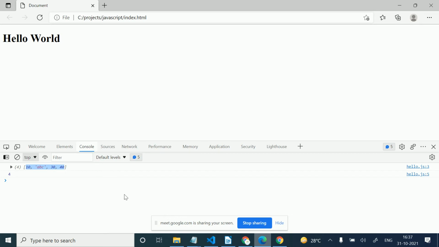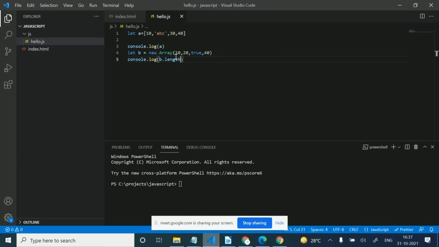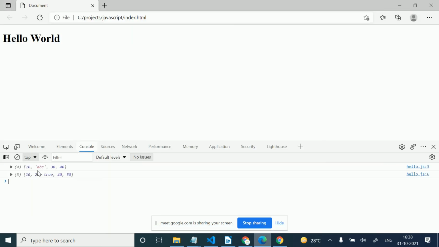So there are some very important functions of arrays. There is a push function. Why will we use the push function? We will go here, b.push. If we want to push some new value into the array, we will use this push function. Let's refresh here. So now 50 is inserted in this array at the end.